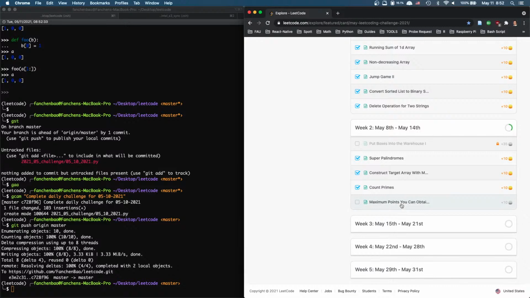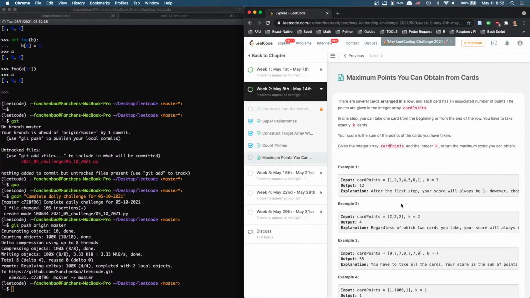Alright, let's do it. Maximum points you can obtain from cards. There's several cards arranged in a row. Each card has an associated number. In one step, you can take one card from the beginning or from the end of the row. You have to take exactly k cards. Your score is the sum of the points of the cards you've taken. Given the integer array and the integer k, return the maximum score you can obtain.